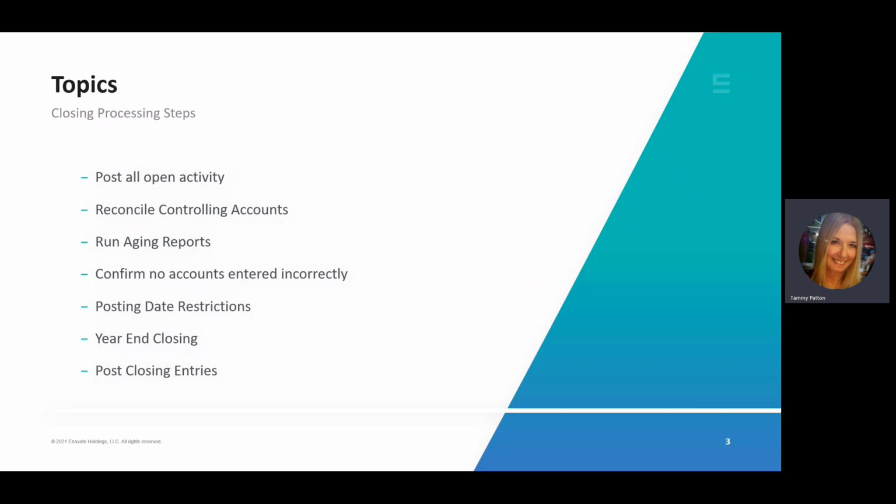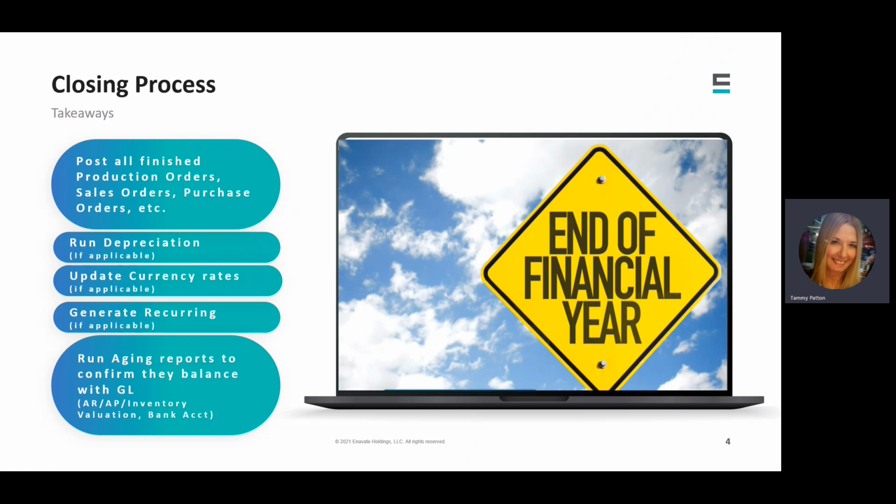So what I'm going to go through today are the closing steps. Before you even think about closing, you're going to need to post all your activity. I want you to run through your reconciliation, run your aging reports, confirm everything is entered correctly, post your date restrictions, and then I'll also go through the year-end closing and posting your closing entries with you as well. I'm going through the PowerPoint first, then I'm going to go through a demo.